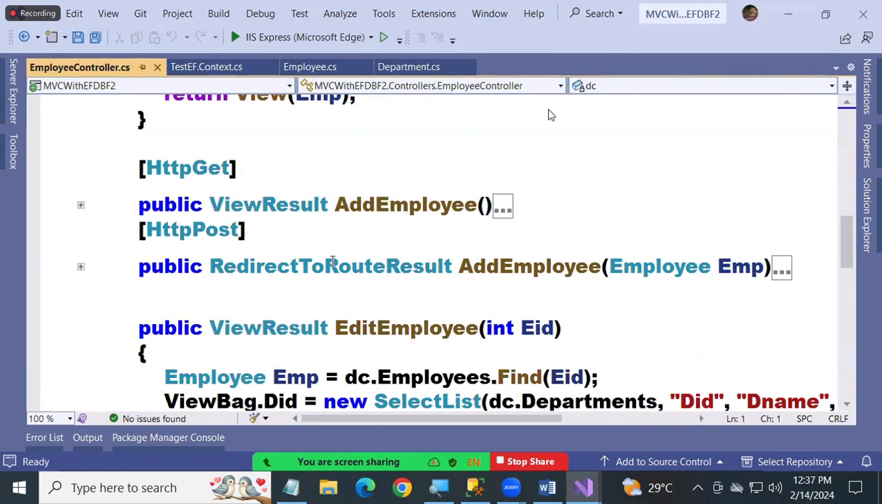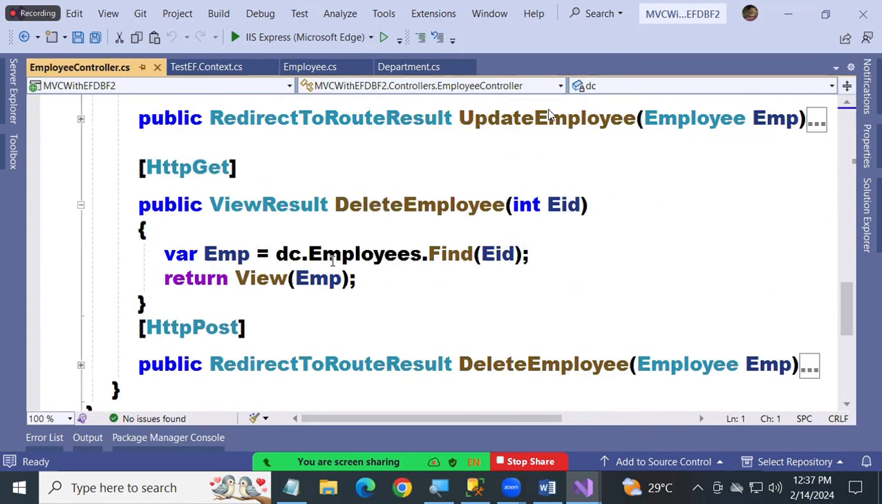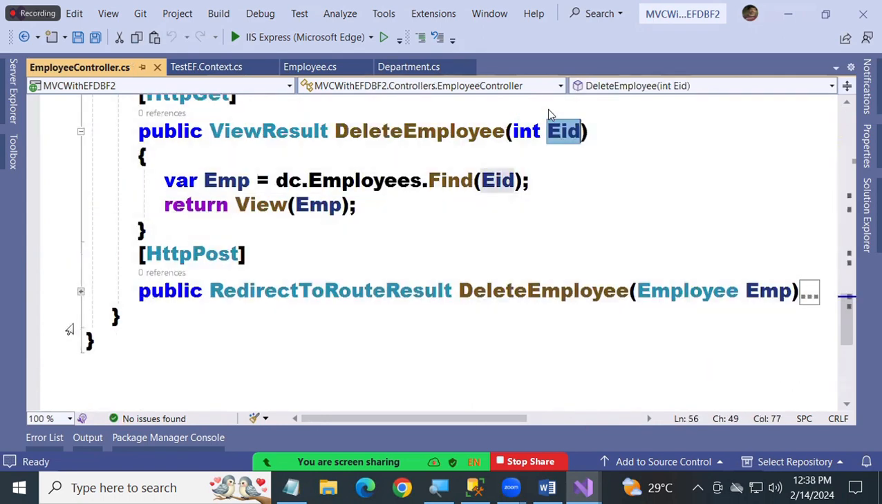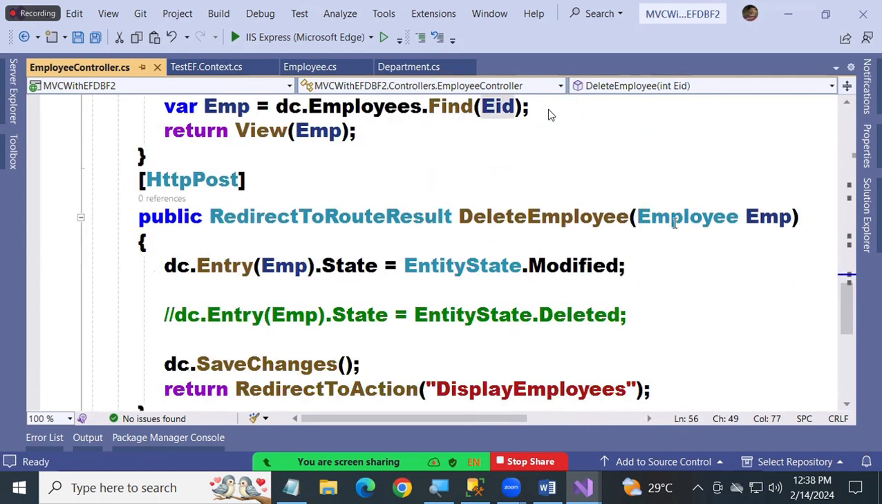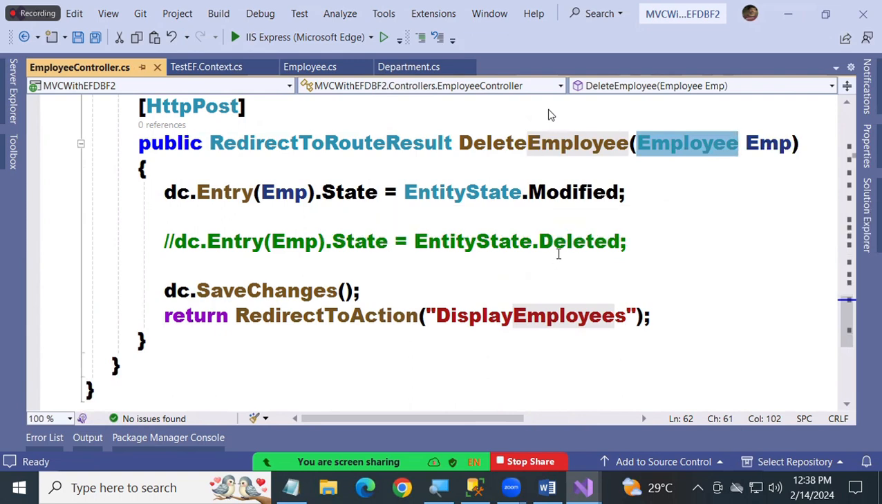Just go to employee controller. When you come to delete, you have two methods now. One is get and one is post. For get what are you passing? For post what are you passing? Directly you have the employee object here now. Because you have the employee object, you set the state as deleted or as modified and performed it. Are you getting me or not?